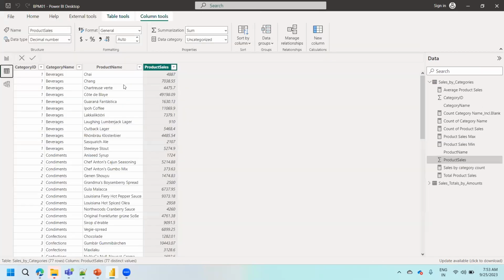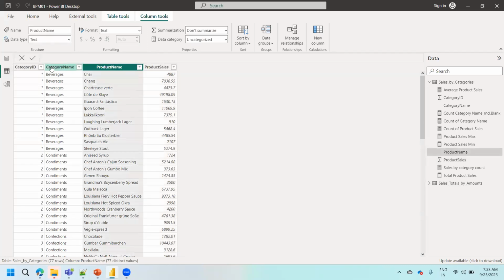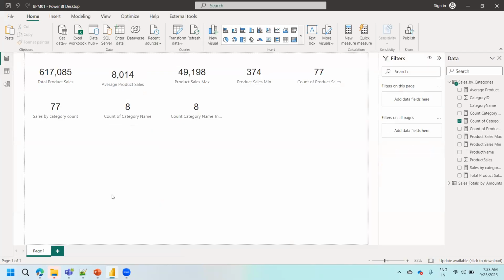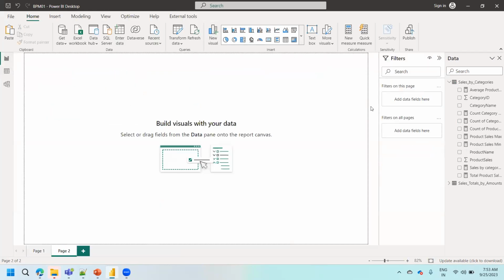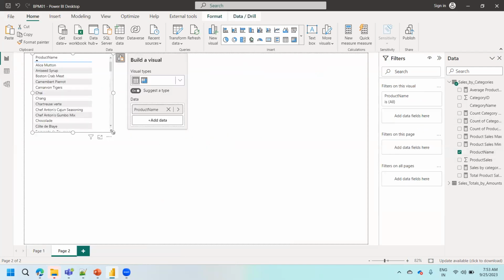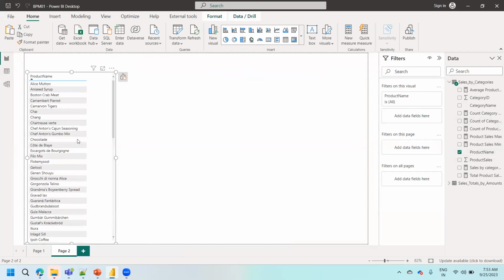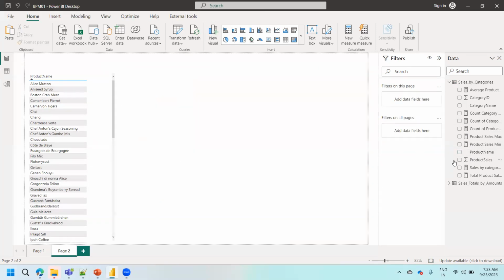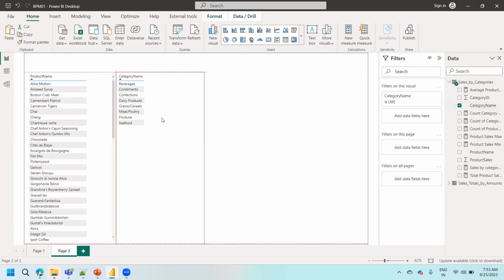Next, see here. I'm taking the next new page. Product name is there, which by default is text. I'm getting it in the form of a table chart. The default chart for text is the table chart. Category name, I'm just trying to drag and drop. So these are the different categories, 8 different categories.